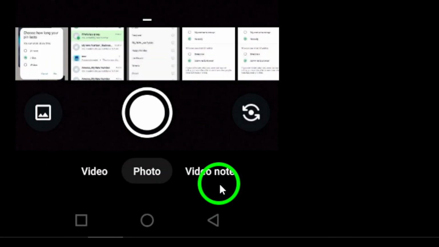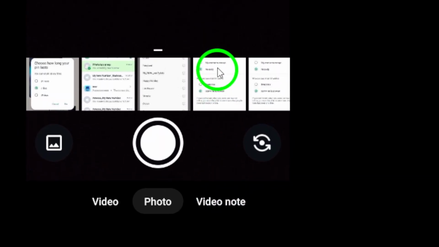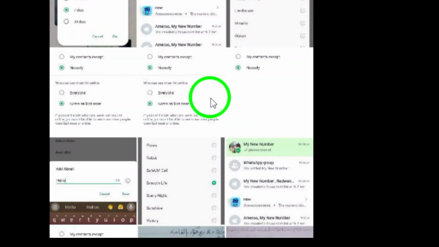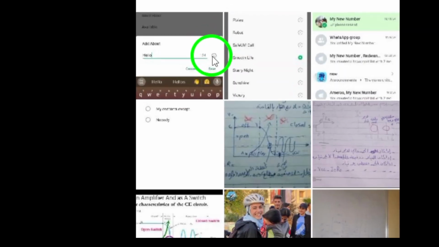Step 4. Select the photo you want to send from your gallery or take a new picture. Choose the image you want to share temporarily.